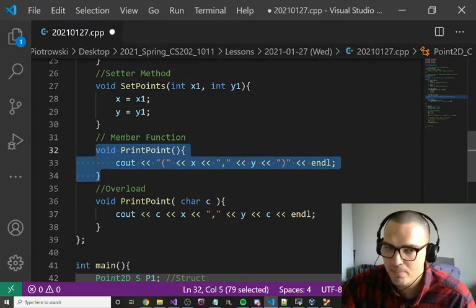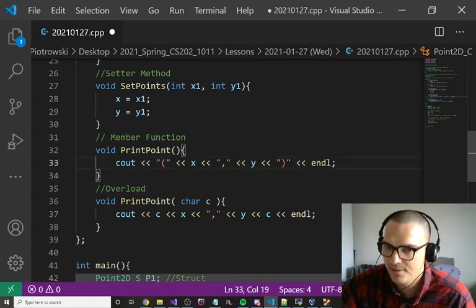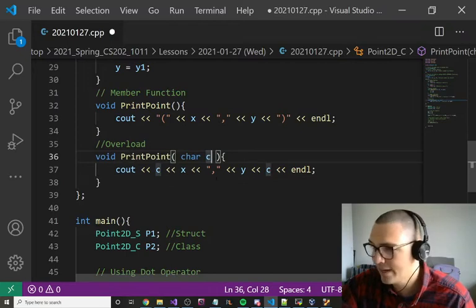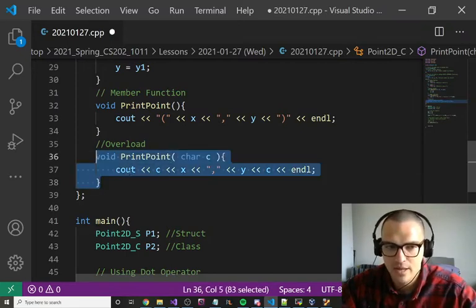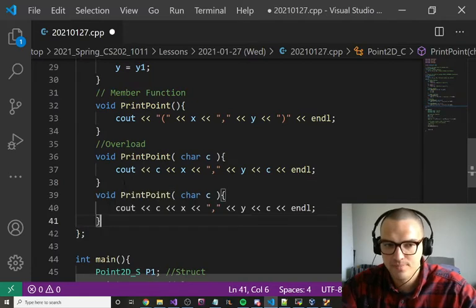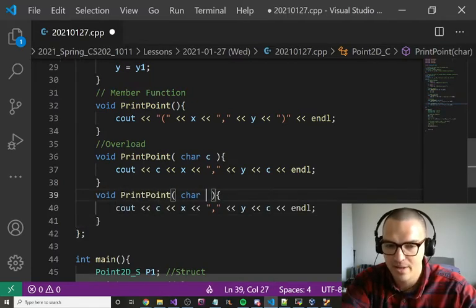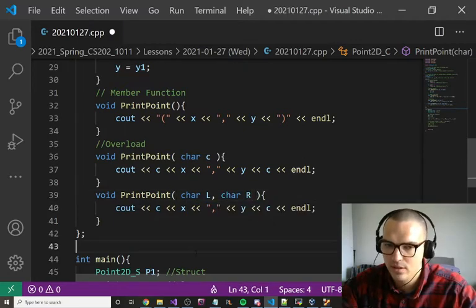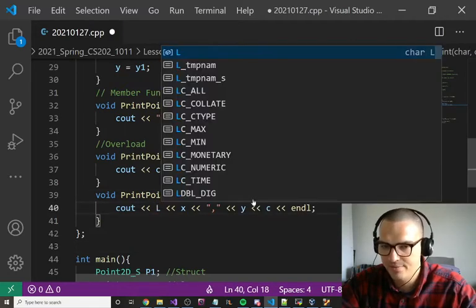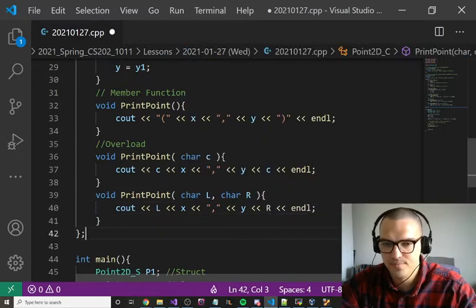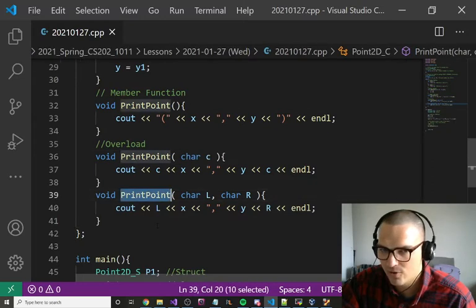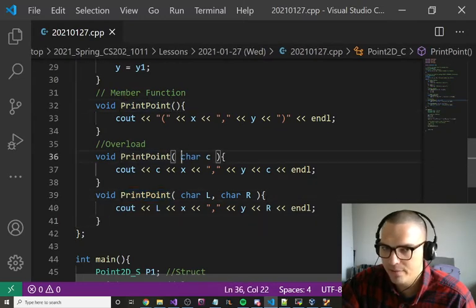In this print point function, I'll be printing the point with these parentheses. And in this one, I'll be printing it with some character that I pass in as a parameter. And in fact, we can take one step further and overload it one more time, and let's say we do the left one and the right one. Character L, character R. So that will be the left one, and this one will be the right one. Notice that print point has 3 overloads, in which they all have different parameter lists.